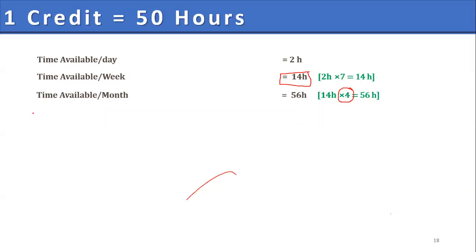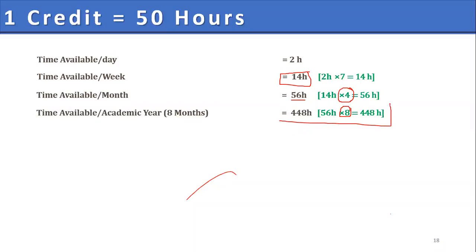Okay, then for a particular academic year, we don't say 12 months. We say 8 months actually for a particular academic year. If it is 8 months, then for the time available for the academic year, total hours, again we have to multiply the previous value by 8. So academic year, normally we say 8 months. Okay. So 8 into 56, that is 448 hours. So these are the total hours you need to allocate.